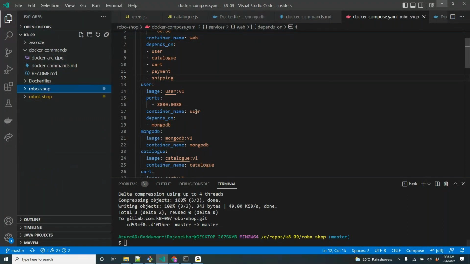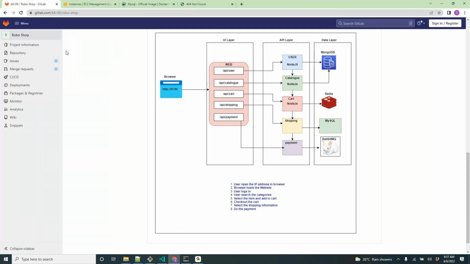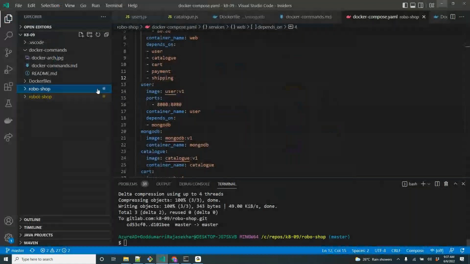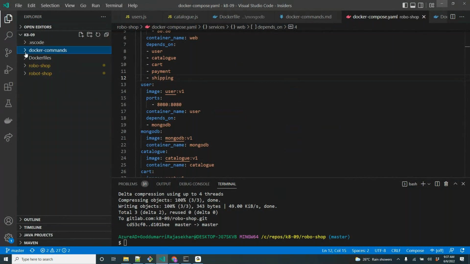Okay, now we will discuss a few things about the best practices in Docker. Docker image layers and then multi-stage builds. So these two are very important concepts. You may face some questions in your interviews. Now let us discuss Docker image layers.